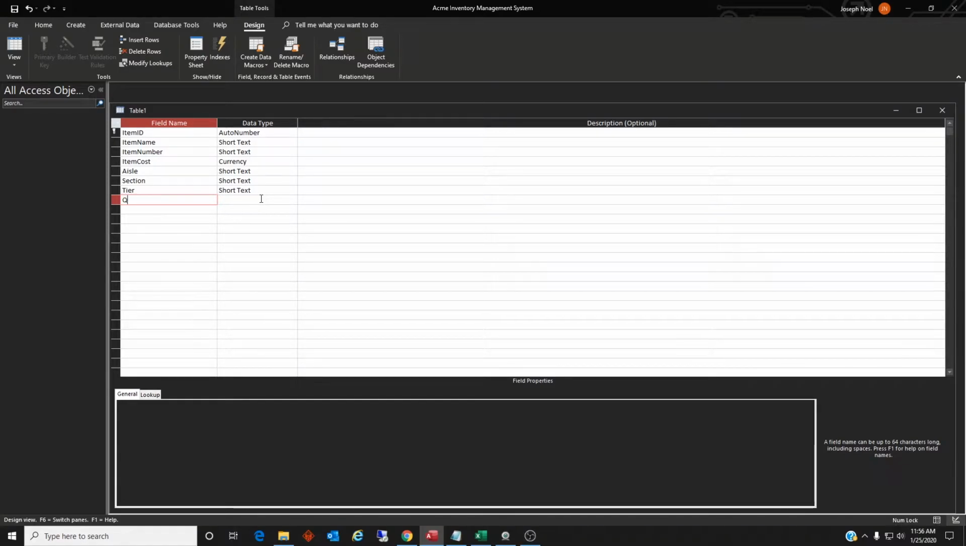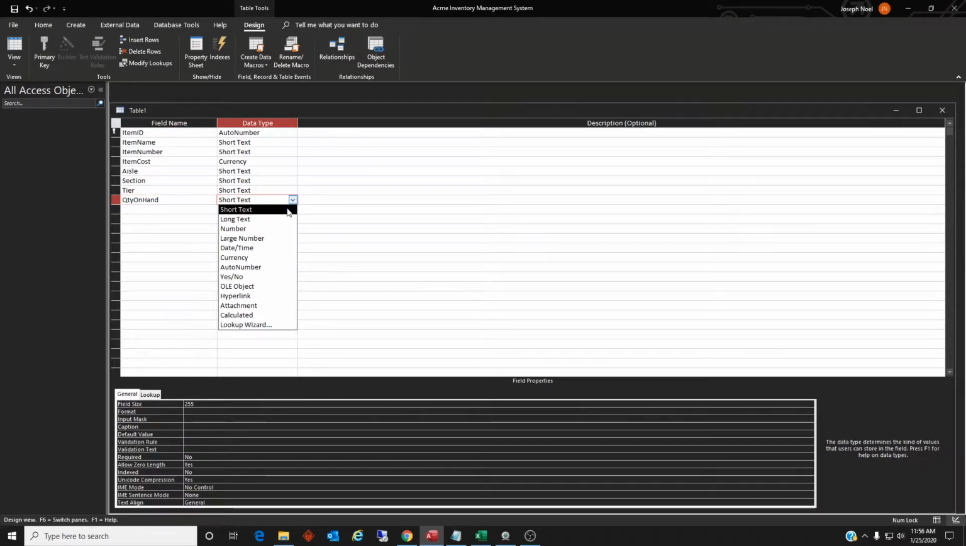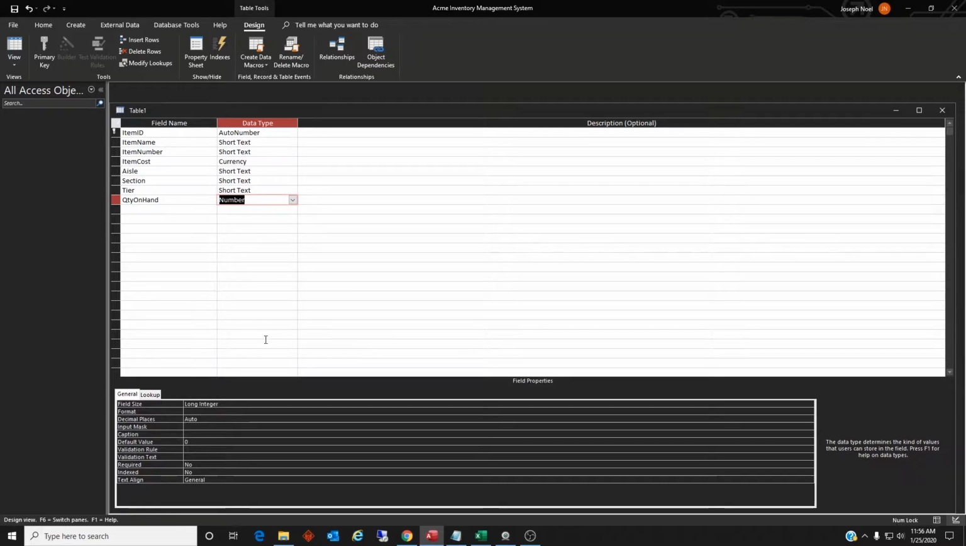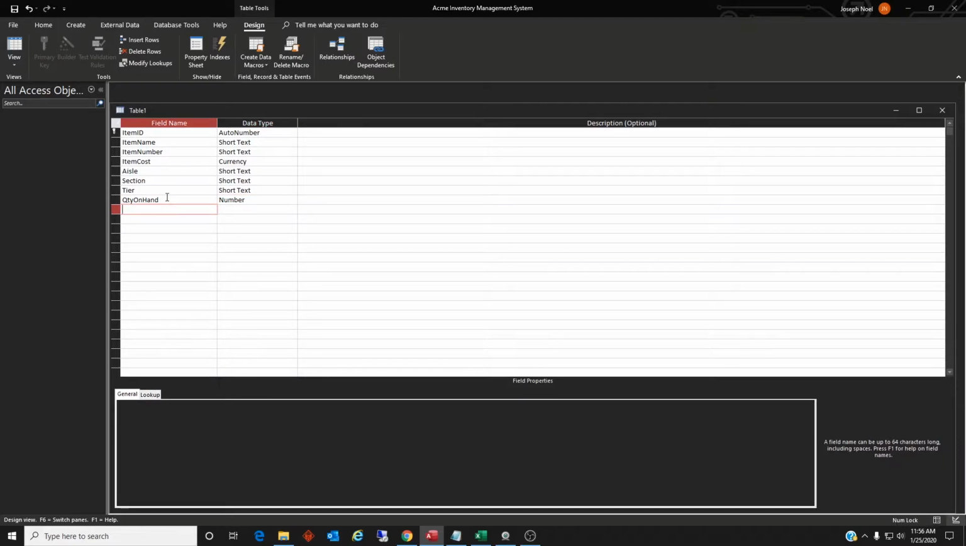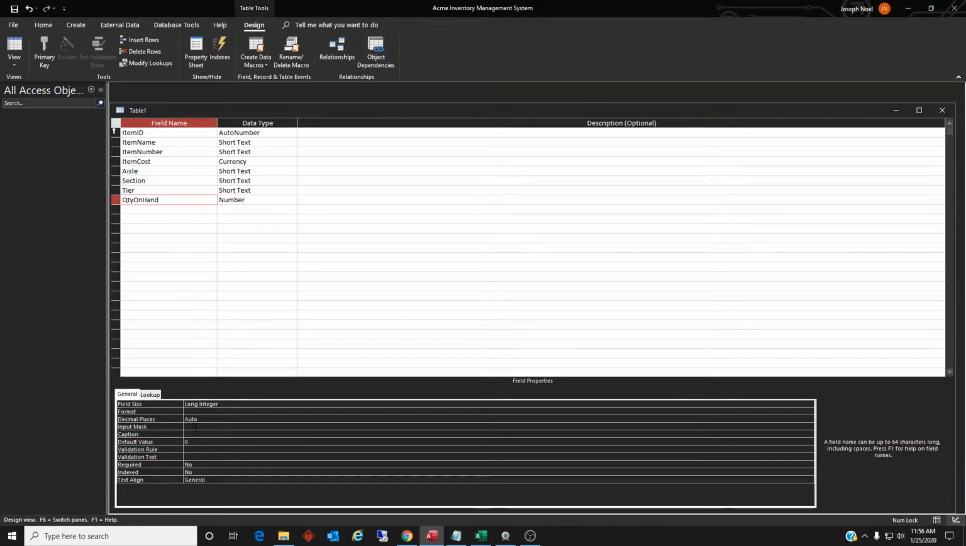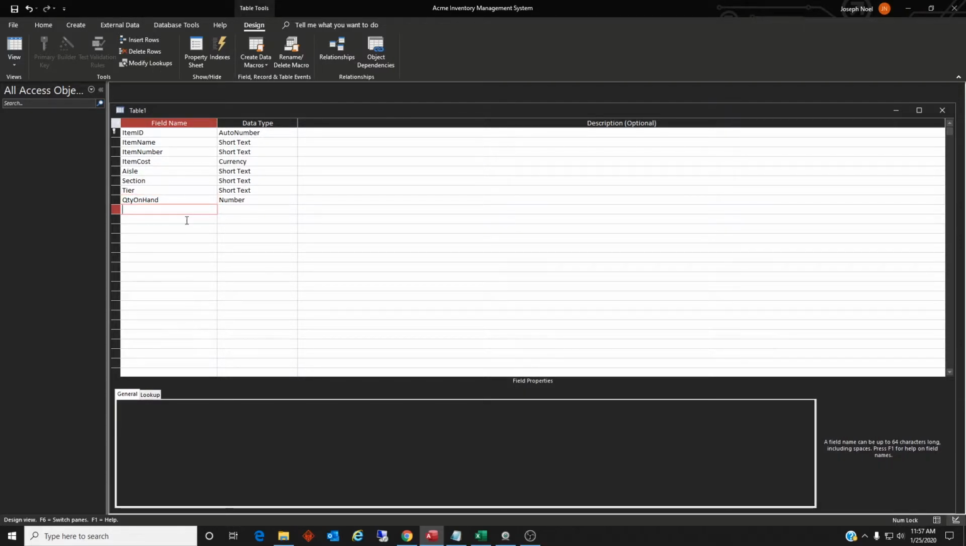And then we also need a quantity on hand. And that is going to be a number because we are going to have to add and subtract from it. So it will always be an integer for what we sell. And how do I want it to display? On hand. No, we'll just do, on hand. Yeah, that's good enough.